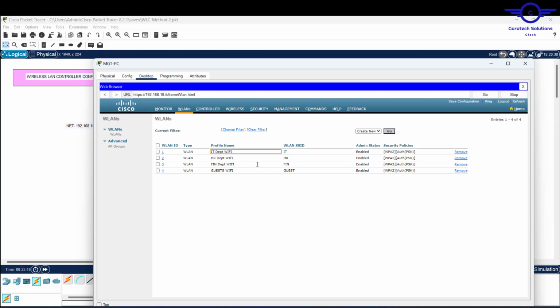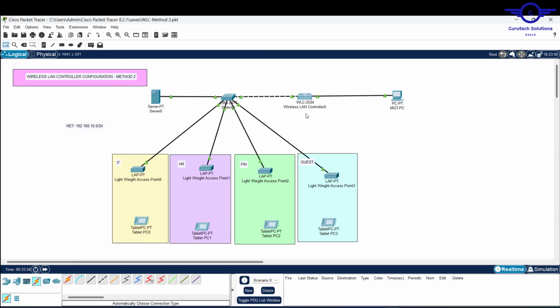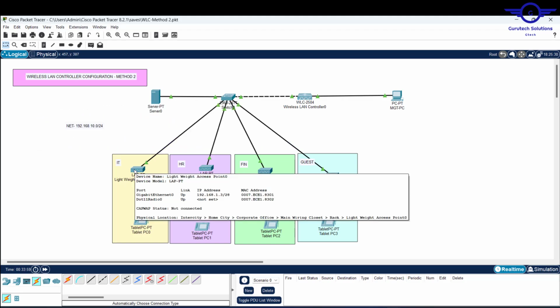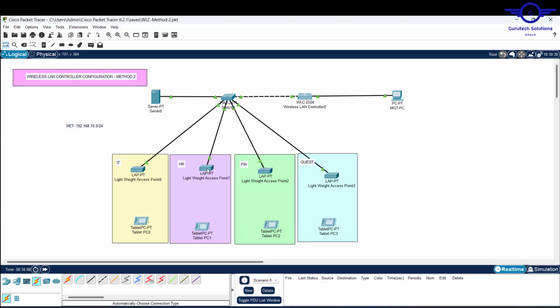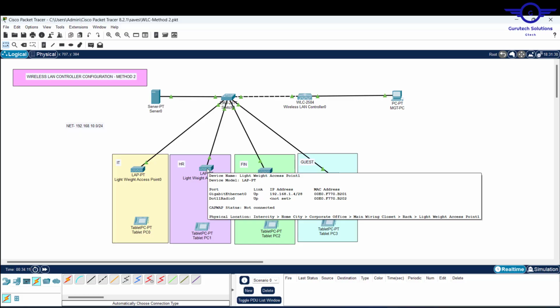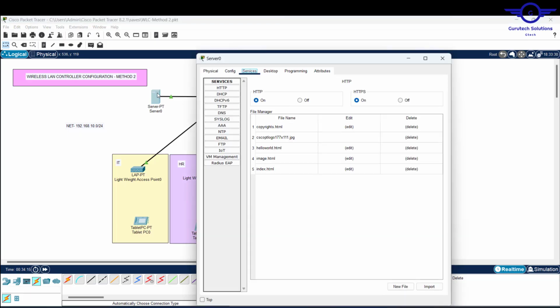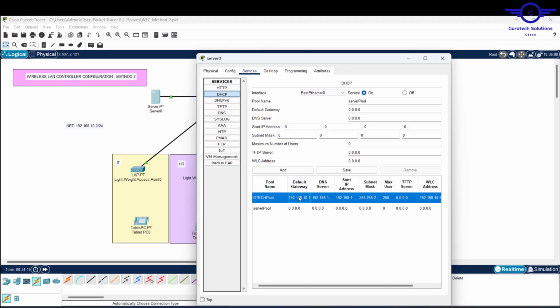All right. The second thing we're going to do is confirm again if these access points are synchronized with the wireless LAN controller here. So I'm just going to place the cursor here. Still not, which is so bad. I can see they have the IP address, but they have not synchronized to the wireless LAN controller, which is so bad. So let me check the DHCP configuration here on the Gtech pool. It's here.